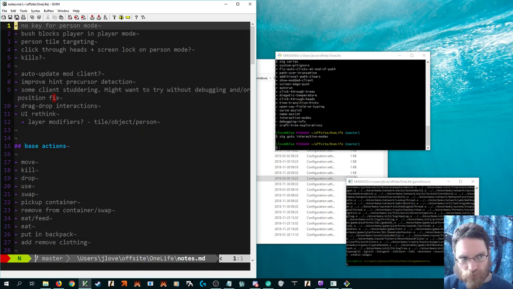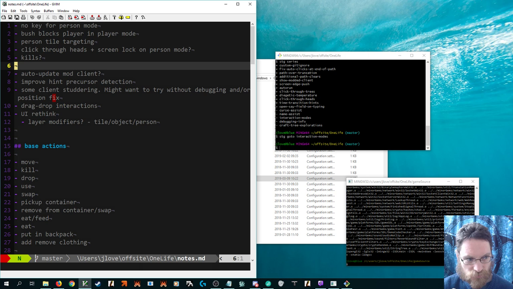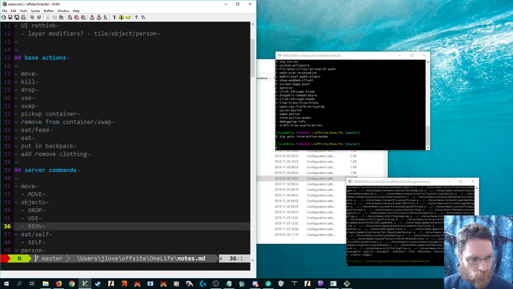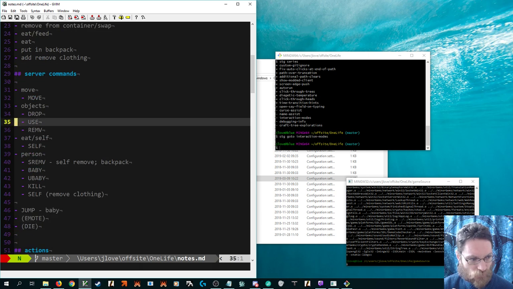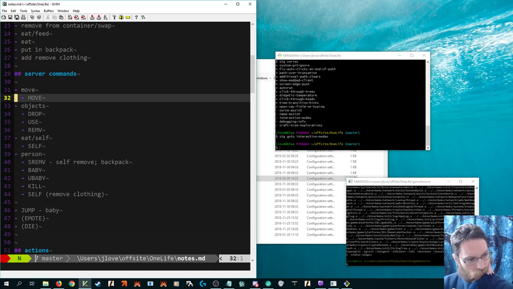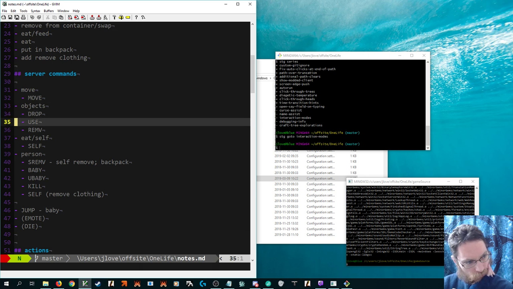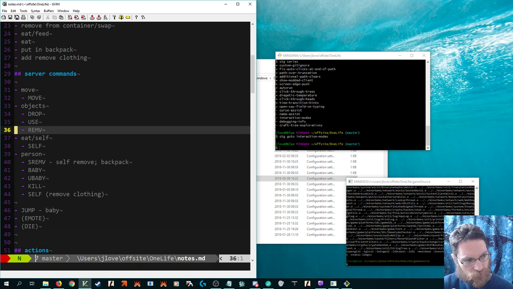So I have no key for interact with other people. That was when we were working on player mode. We took it over to a plus screen lock. Yeah, this is all a lot of person mode stuff. I don't think I really updated my notes properly. But we've got a lot of actions. So we've currently got a move for mode, a move for object, which doesn't address remove, really.